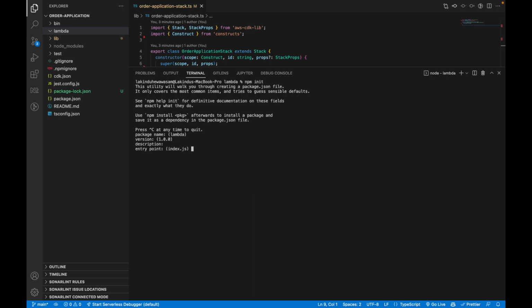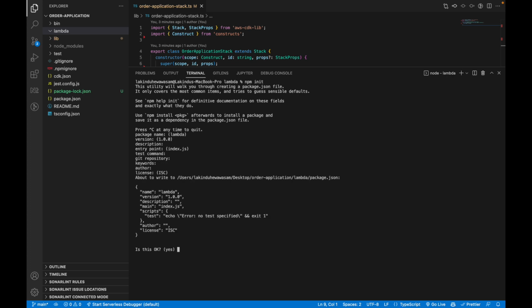And yeah, we'll just give our defaults for this. And then once we are inside this library, I'll just copy over the package.json, so we have all the libraries that we need here.